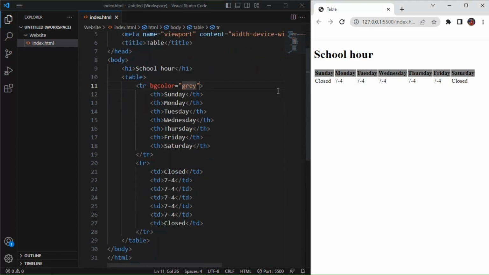Let's say we want to make the second row some kind of light gray color. So we have to find the second TR tag, and then inside we can write BG color equals light gray. There we go. And then here we can see we have the darker gray for the first table row and the lighter one for the second one.